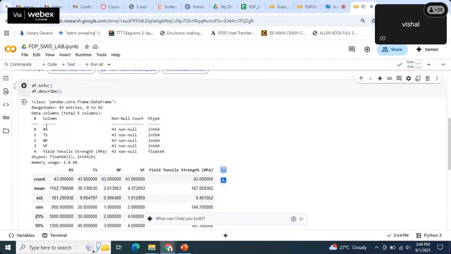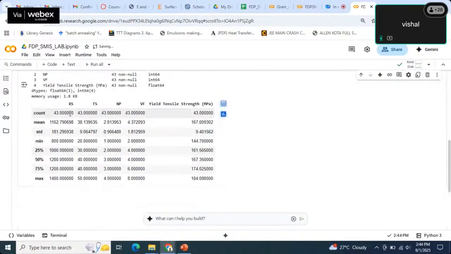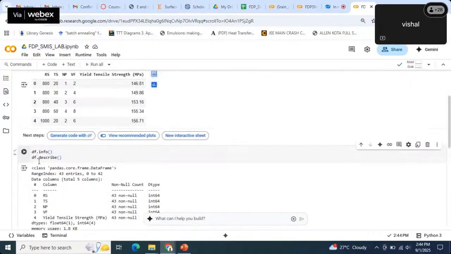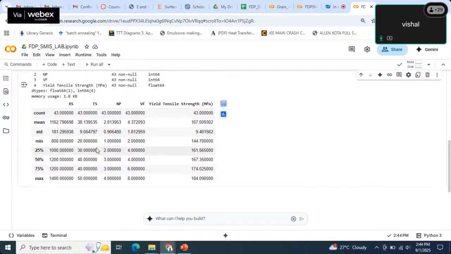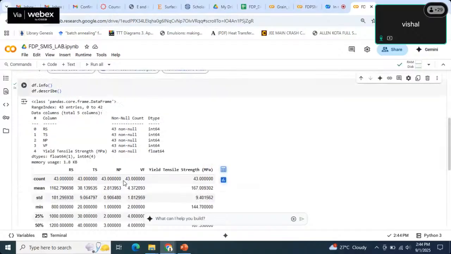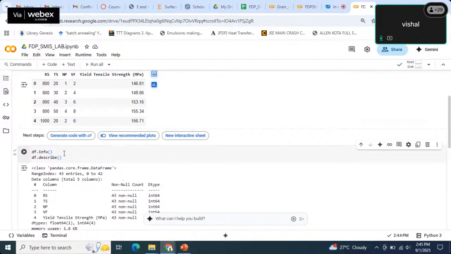In the data file we have columns of rotation speed, table speed, number of pass, volume, flexion, yield, tensile strength, 43 as we have described, 43 number of experiments or sets of experiment. For data type, all the 4 input parameters are integers, and the yield and tensile strength are float type. It is also described in terms of average, standard deviation, minimum, maximum, 25%, 50%, 75%, maximum. It will be divided in such a way. So you can find out about your data by doing this.